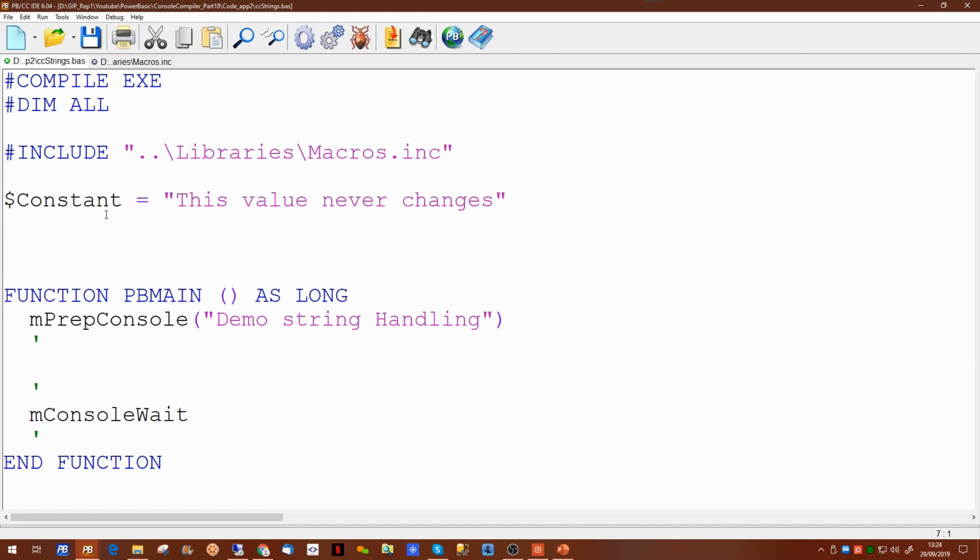We can have constants. This is a constant string, and the value of this is held in this constant, and this is used at compile time to substitute anywhere in the program where $constant appears and replace it with this piece of text. This is ideal if you're referring to something which isn't going to change during the duration of the program.